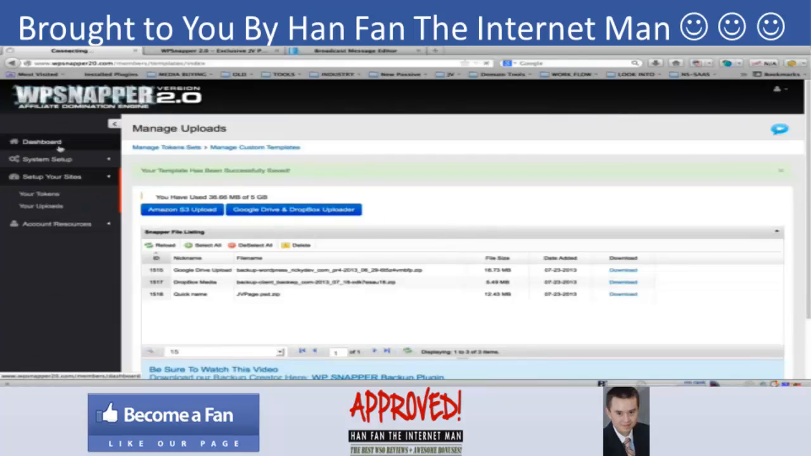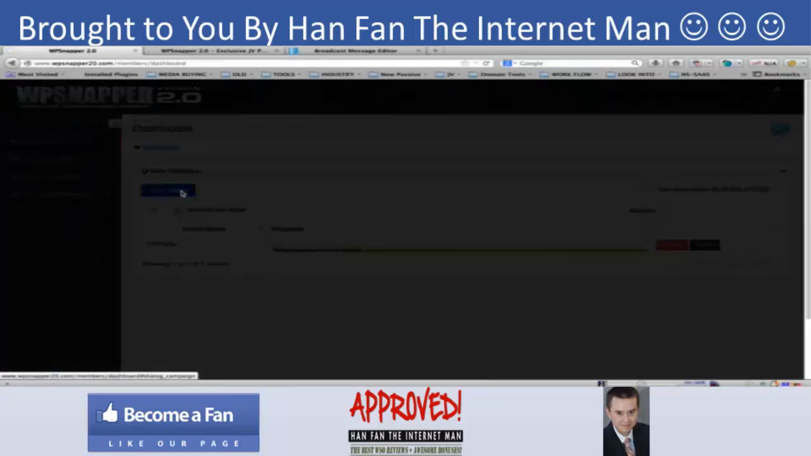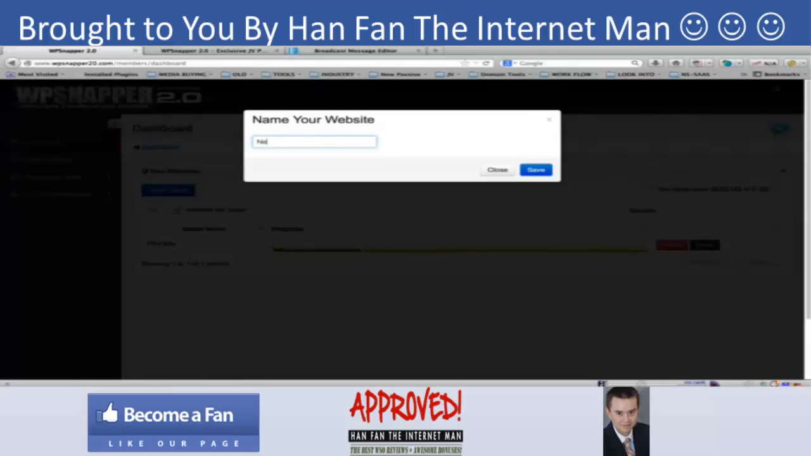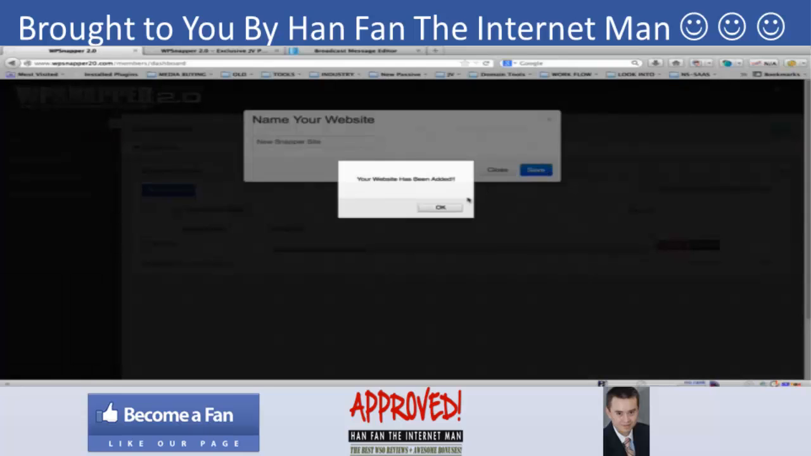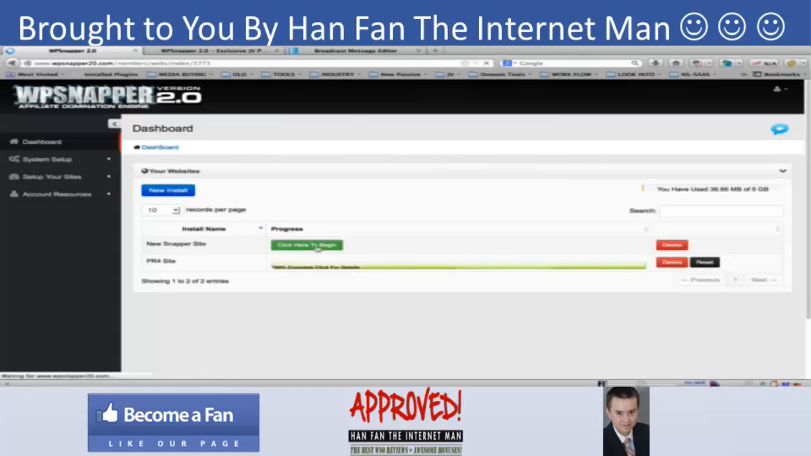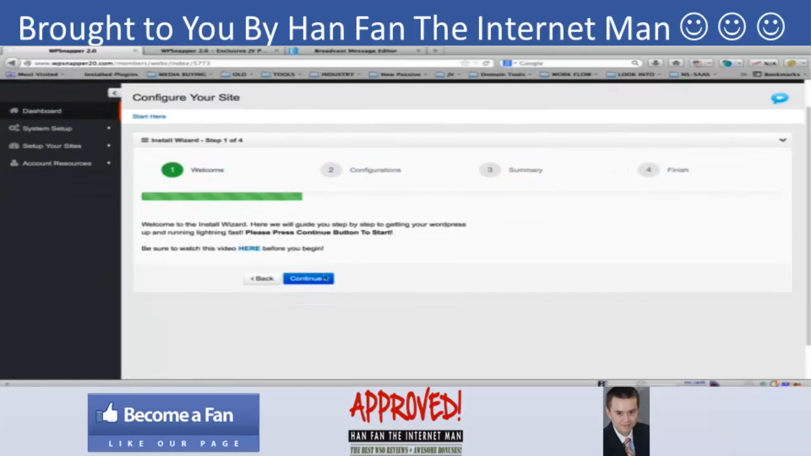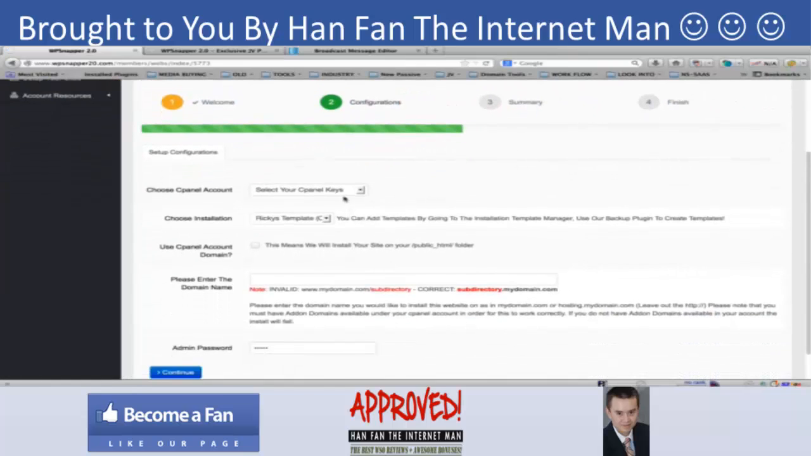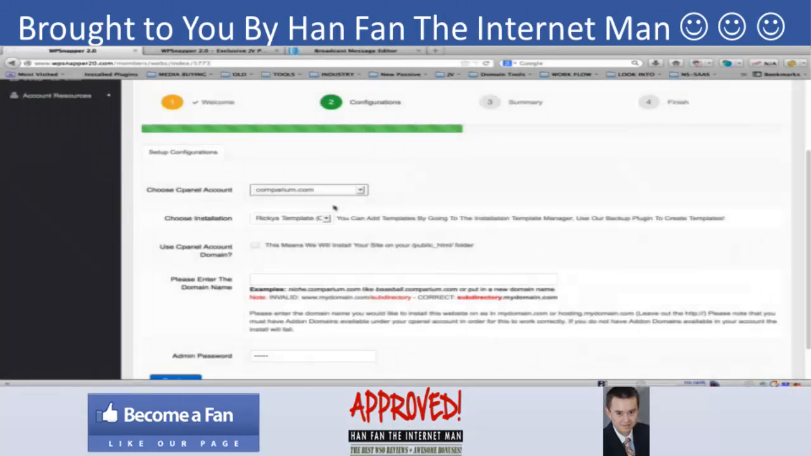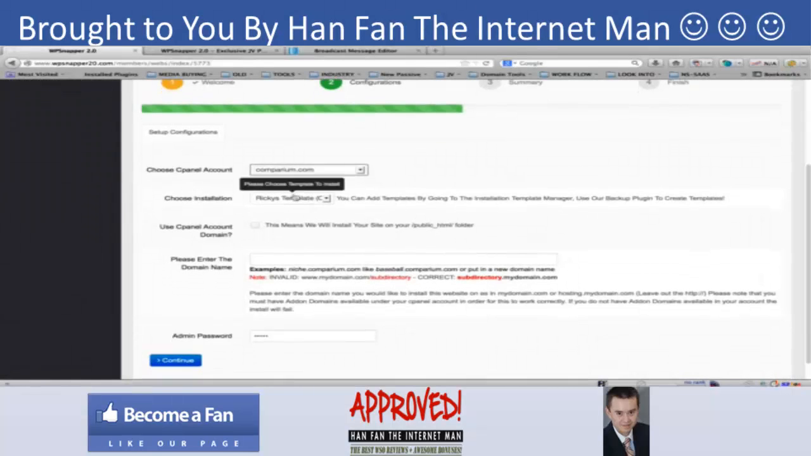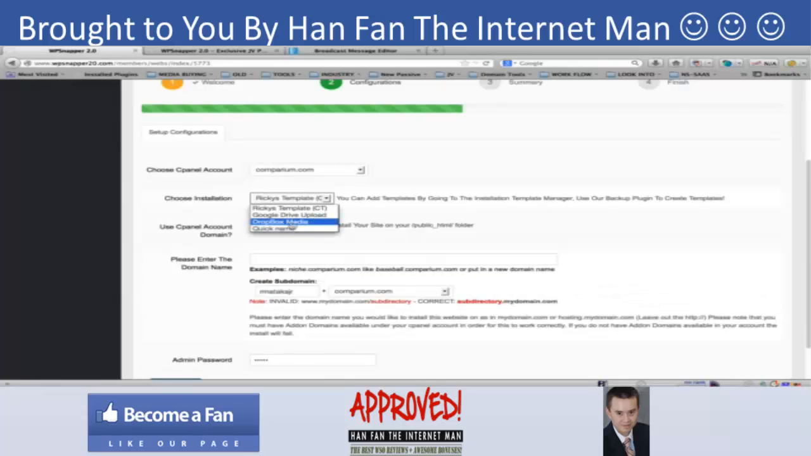So let's go back to the dashboard and just do a new quick site. So let's do a new install, and let's name this new Snapper site. All right, so maybe this is for a client, or maybe it's a review site. I press the save button. All right, so it's been added. So I click here, and the wizard has been reinvented. So we press the continue button, and all we gotta do is select key. So we're gonna select our cPanel account. We're gonna select the template. So say this is my Dropbox.